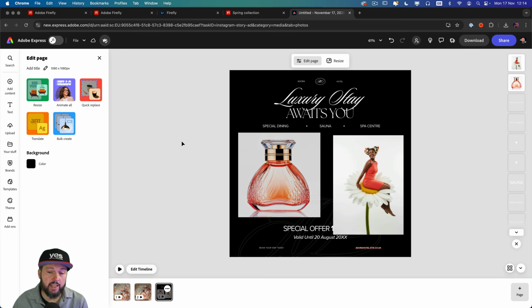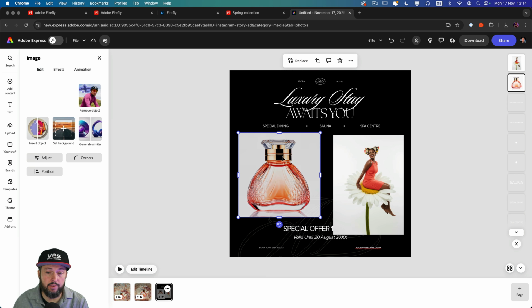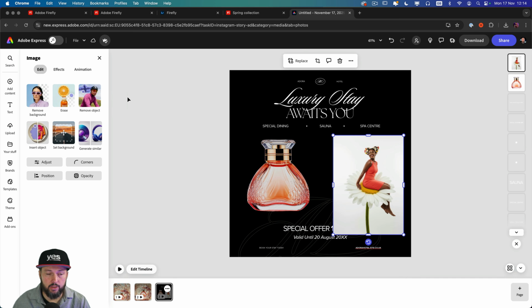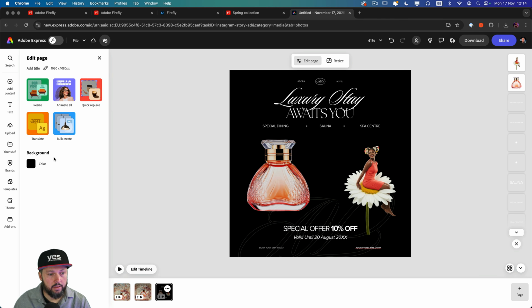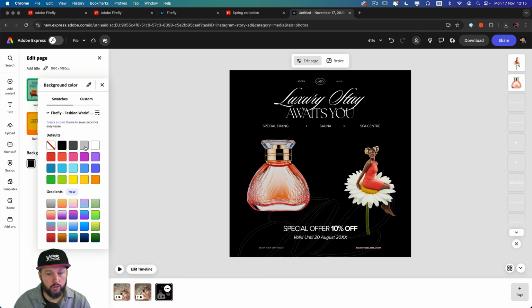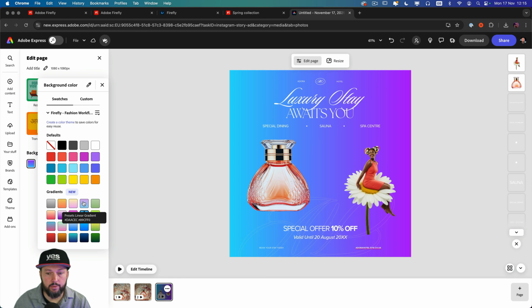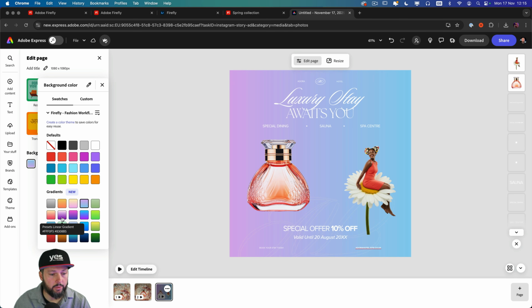Now, in case you decide to create an alternative version, you can even start off compositing images here directly within Adobe Express. By selecting any image, you can just one click remove its background. Let's do it with this other image as well. Then we can change the background color to gray, for instance, or it could also be a gradient. One of these nice subtle gradients might work well.